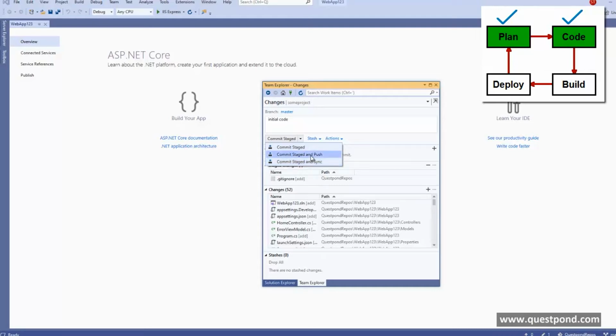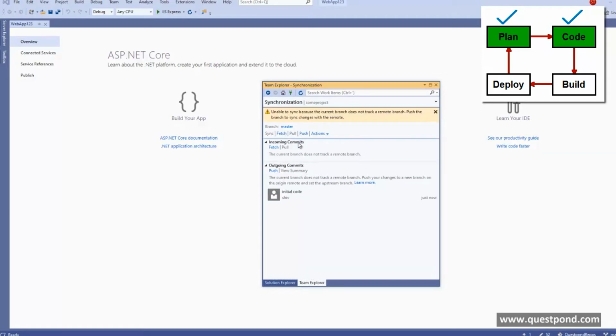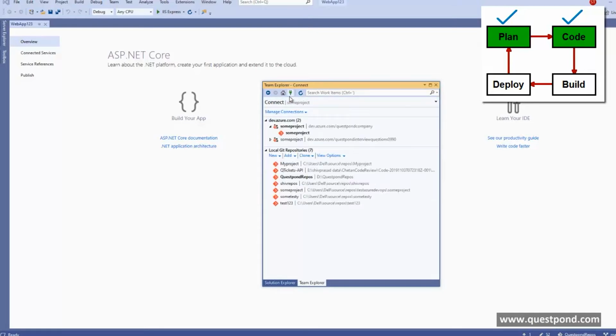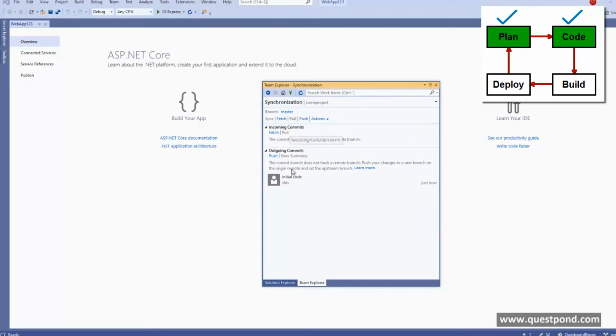So maybe I can just do a commit staged and a push for now, or I can even say sync. Let me do a sync, right? And there it is: unable to sync because the current branch does not track the remote branch. That's really bad. The current branch does not track the remote branch. That is really, really bad. What is happening out here?